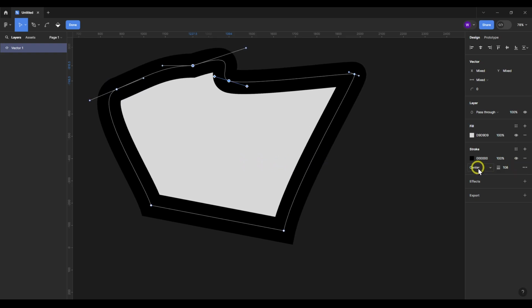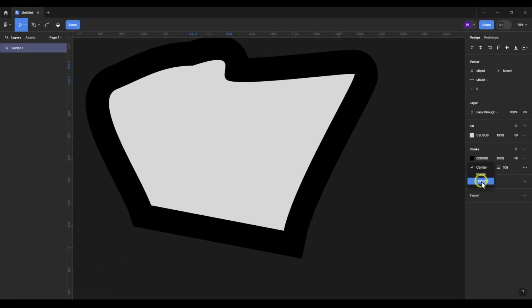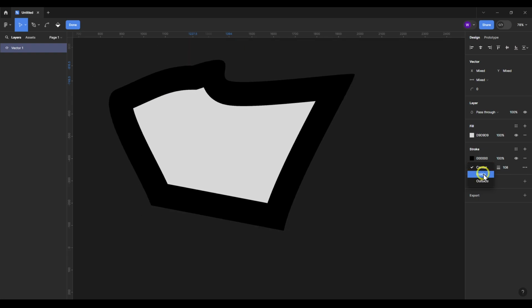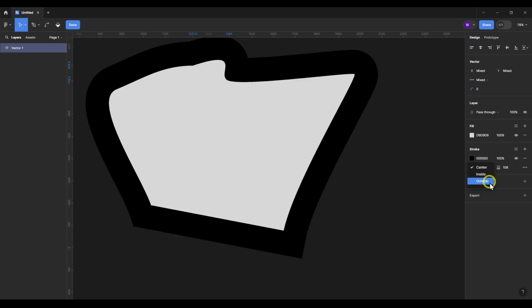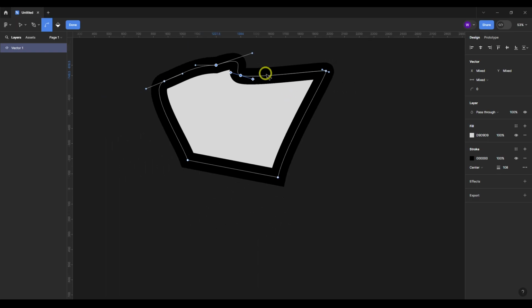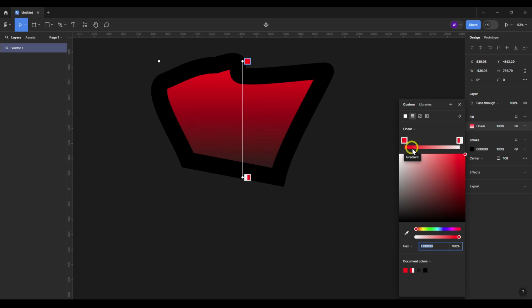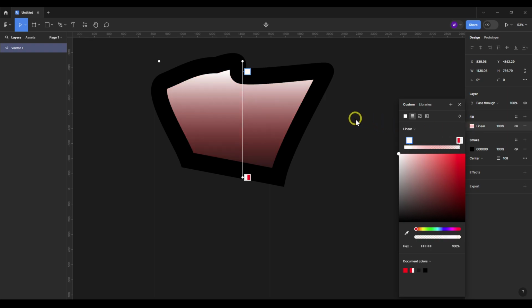Now this is added to the center, but maybe you want inside, maybe you want outside. You have stroke and you also have fill, but if you want to change the color, you just click on here and change the color. But maybe you want to add gradient, you click on gradient here, and now you have a gradient. Of course, you can customize this how you want.